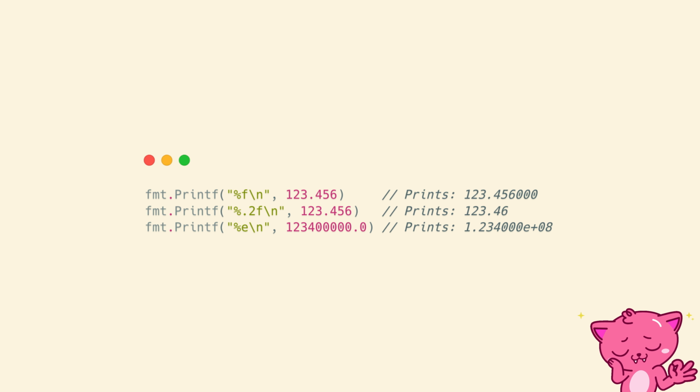Cats and dogs have precise movements, so we need precise formatting. Here, we've printed a floating point number with full precision using %f. If you want to limit the decimal points, just add .2 to get 2 decimals, like 123.46. We also have scientific notation using %e.